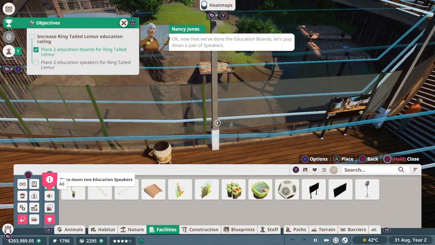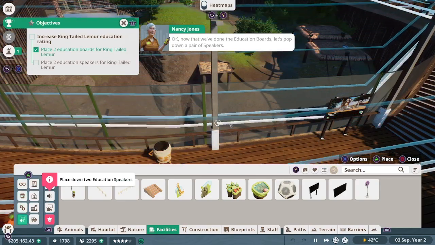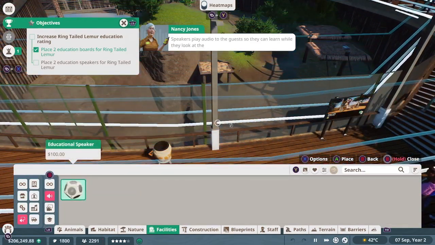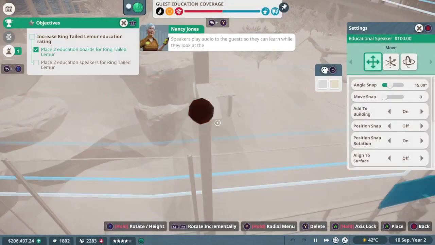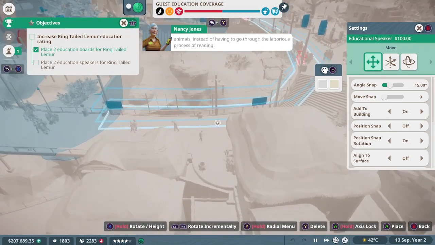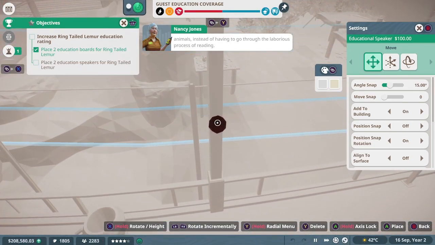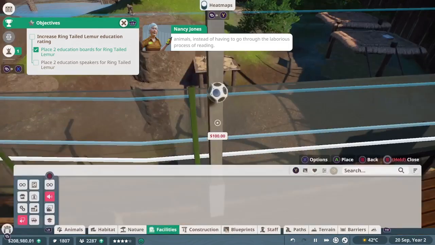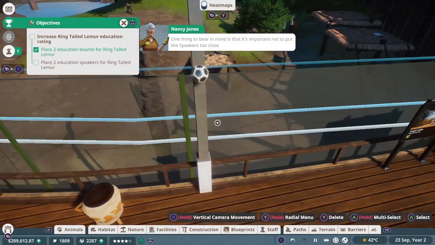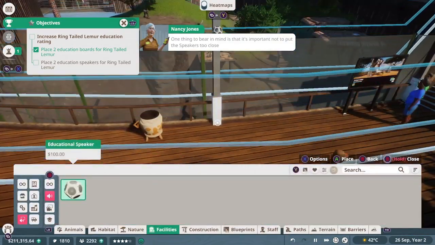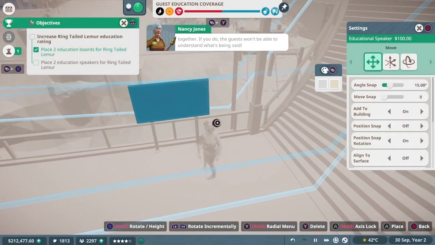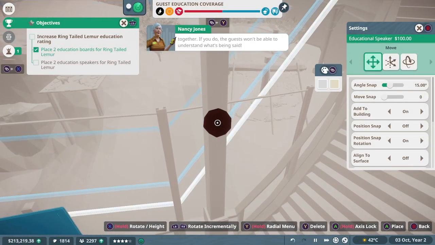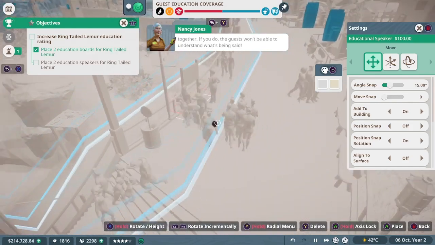Okay, now that we've done the education boards, let's pop down a pair of speakers. Speakers play audio to the guests so they can learn while they look at the animals, instead of having to go through the laborious process of reading. Oh, one thing to bear in mind is that it's important not to put the speakers too close together. If you do, the guests won't be able to understand what's being said.